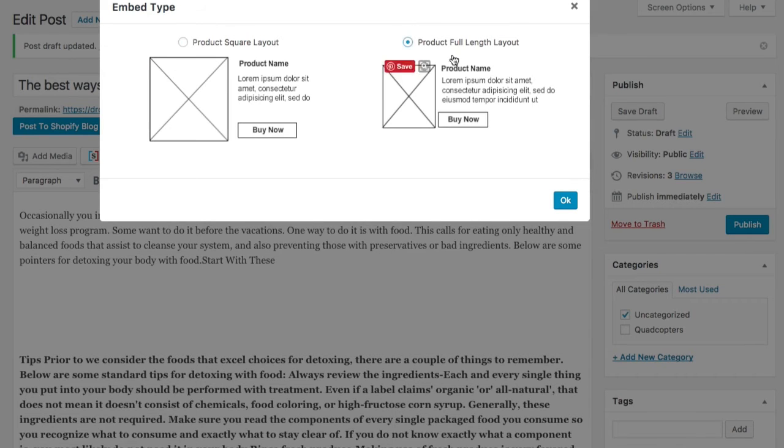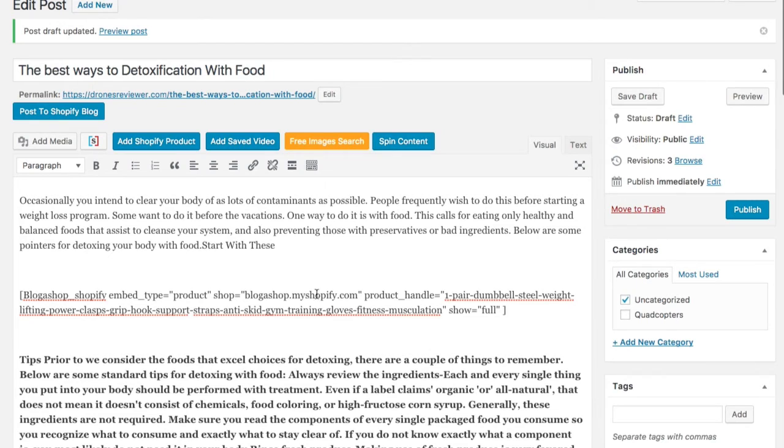Or we can do a full-length layout, which is basically going to be the full length of your content area. And that's going to depend on your theme, the way that's going to look, okay? So we'll go ahead and insert that, and you'll see it here.